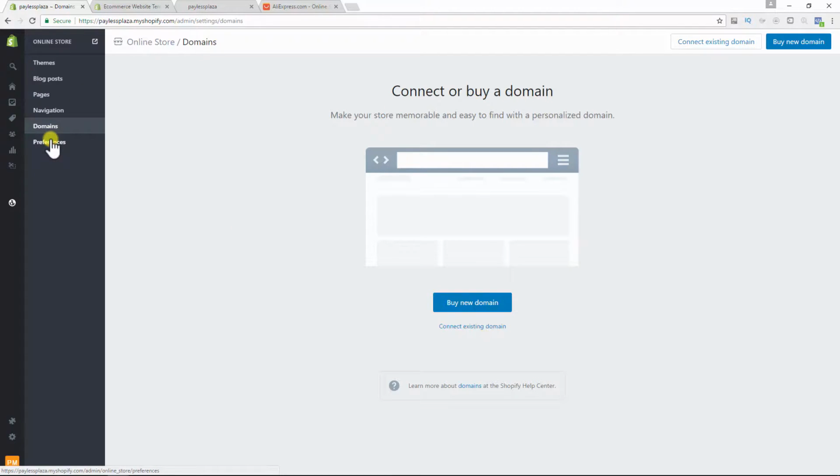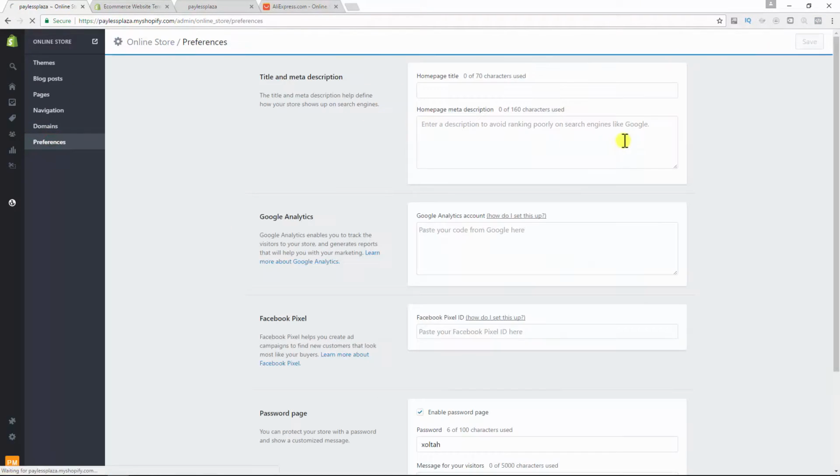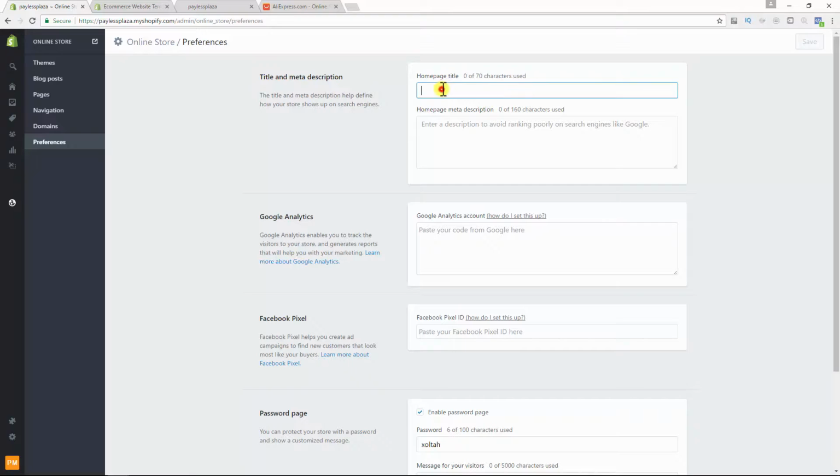And then we have preferences. This is where you set, at the top here, the title and meta description. So I would just type in here Payless Plaza and a description about what the web store is about. And this will help your search engine rankings. This is what, for example, Google looks at when it crawls the web and looks for information within the pages of your site.